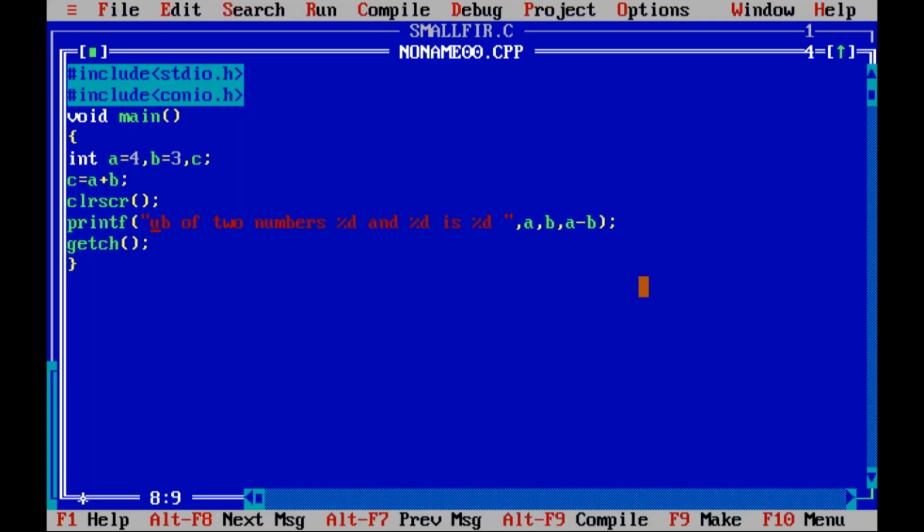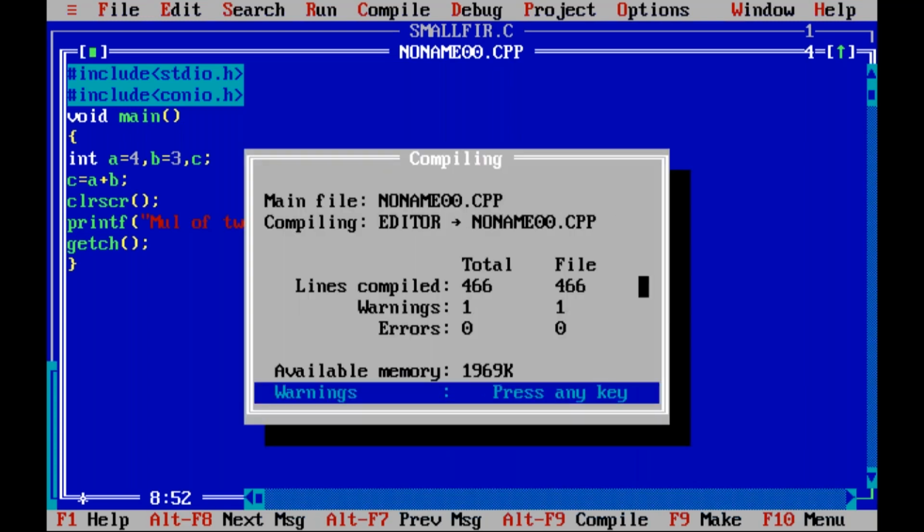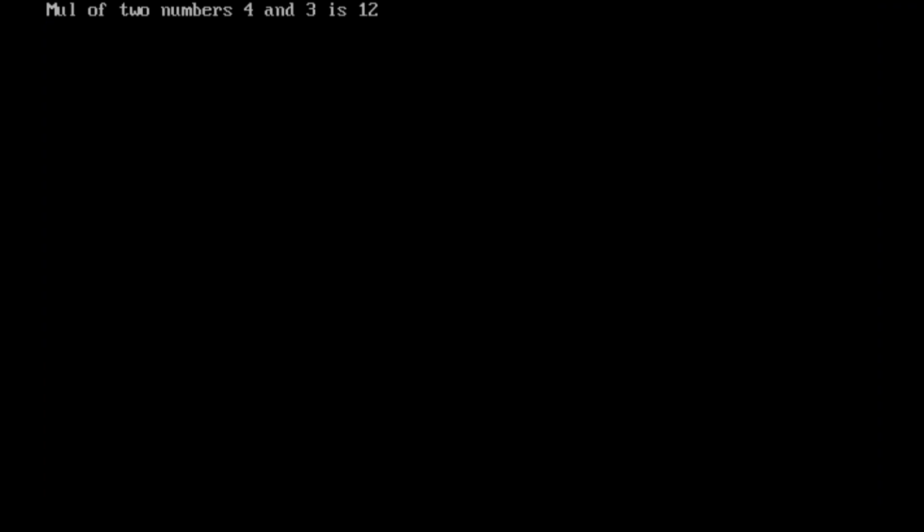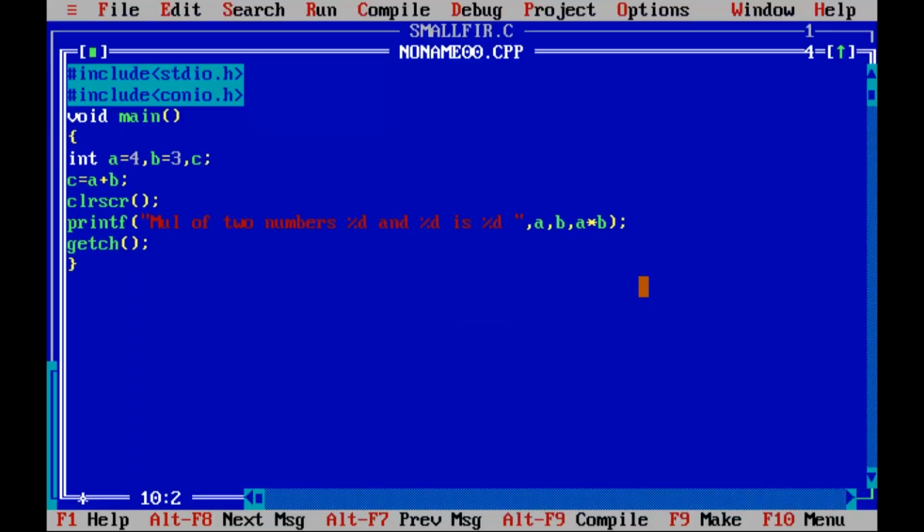Next, let's see multiplication. Multiplication of two numbers is A into B. Into is simply nothing but star here. Okay, I will compile it, no errors. I will run it. 4 into 3 is 12. 4 3s are 12, right? Fine.